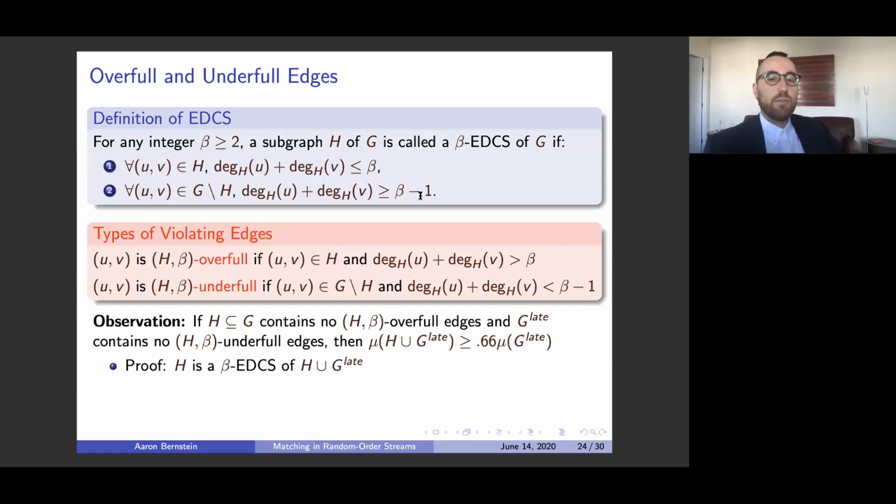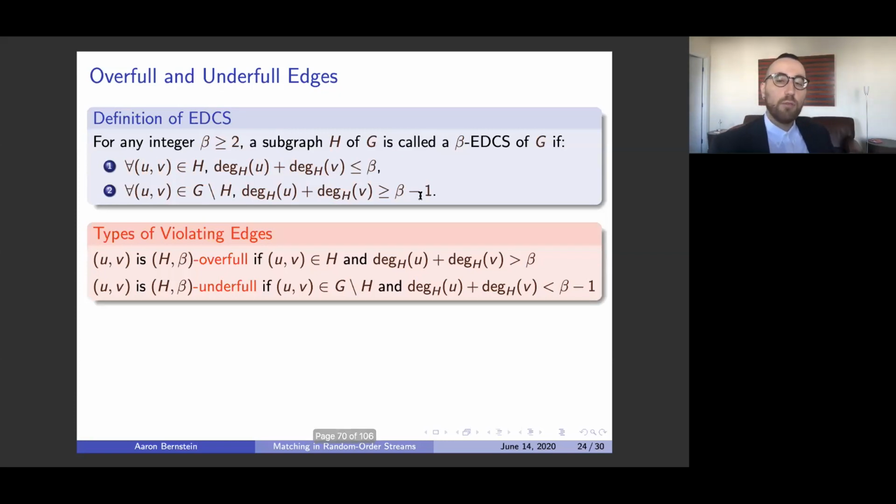And here's something I want to say, which is that, actually, let me go back. So let's say you have a graph that contains no overfull and no underfull edges. Then it's an EDCS, right? Just by definition, it contains no violating edges, so it's an EDCS.